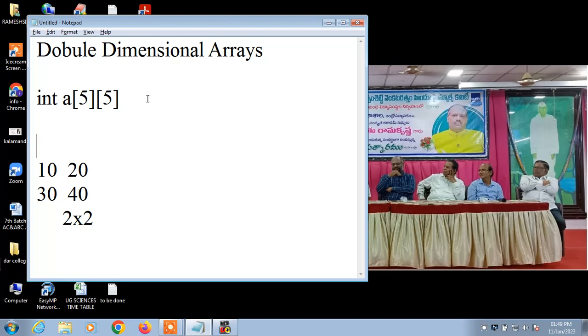Now I am going to store the values into this array: 10, 20, 30, 40. As I told, this 10 we are calling first row and first column. Now what we say is 0th row and 0th column. So 0, 0. Here it is 0, 1. Then 30. 30 will be first row and 0th column. This comes to first row and first column.